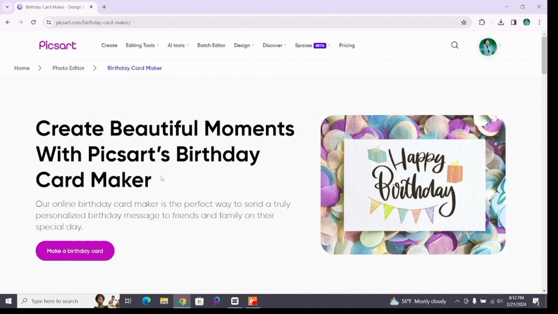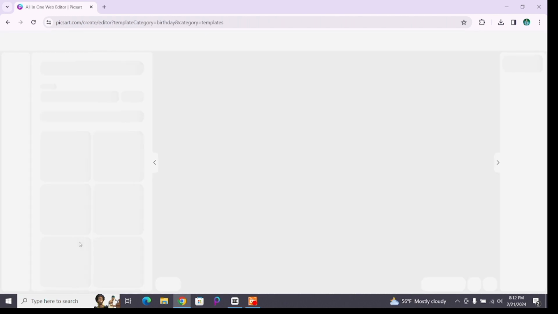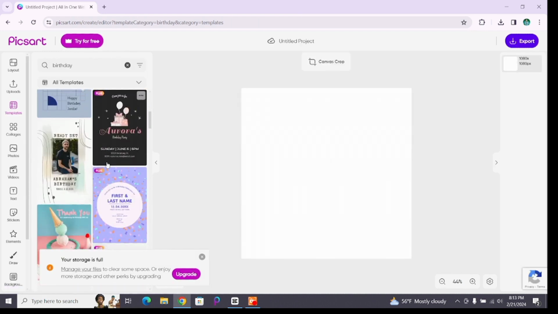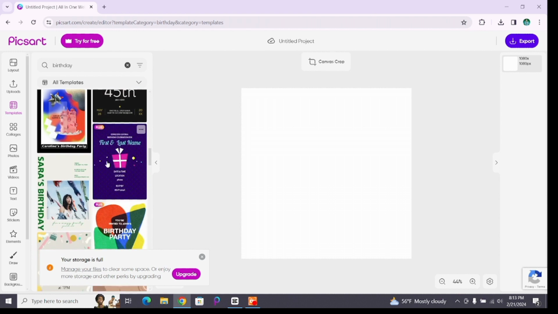Here click on make a birthday card at the left side of the screen. By clicking on it you will be entering the editing space. At the right side you will see all the templates. From here you can select the one you are interested in.